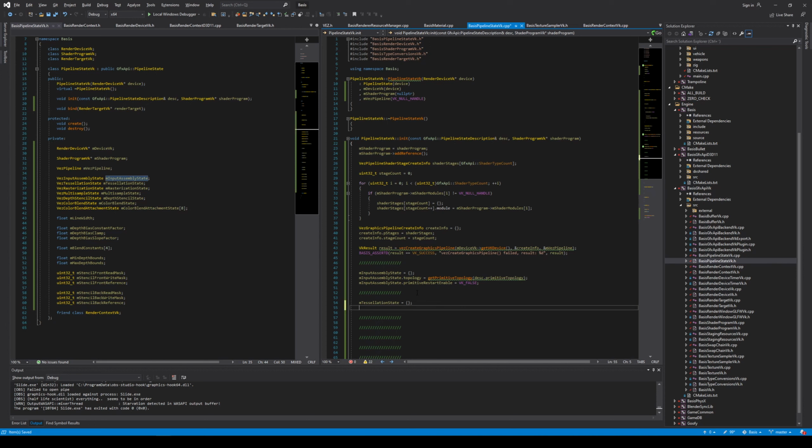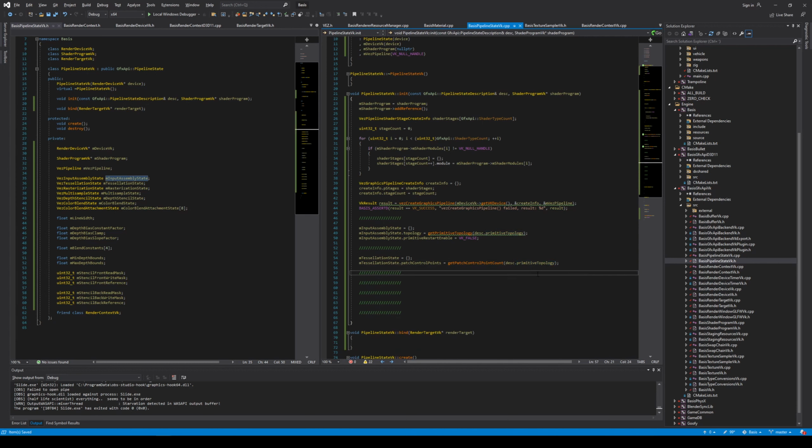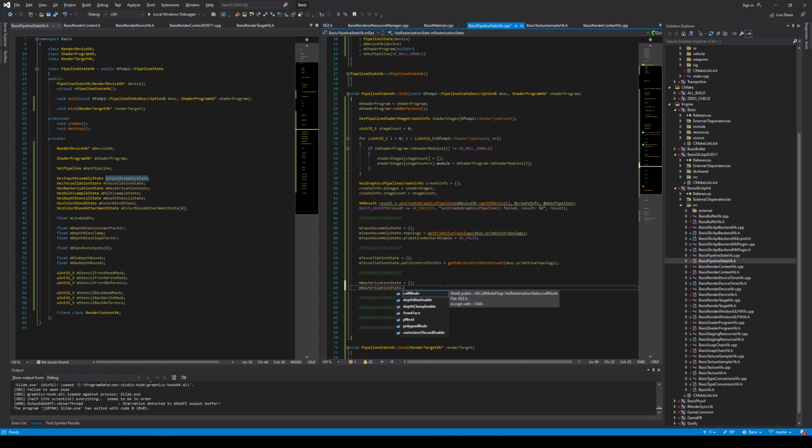Okay, so tessellation stage, we don't really use tessellation yet, but we can. There's no reason not to do this. It's the same thing we actually get. These guys are the same thing. Okay. So, rasterizer state. So, what do we have?